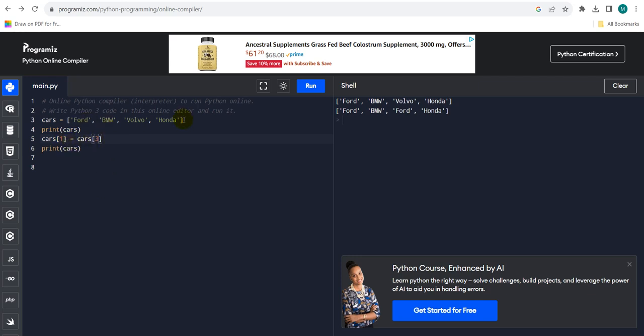That's what I recommend. But in this case here, you're looking at the first index, which is BMW, and that's going to get replaced with the third index, Honda. So it's going to say Ford, Honda, Volvo, Honda, just like that.